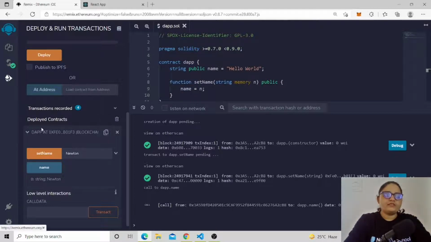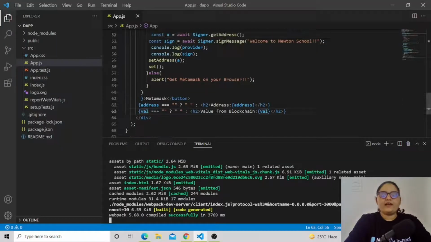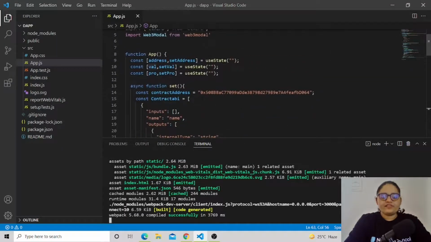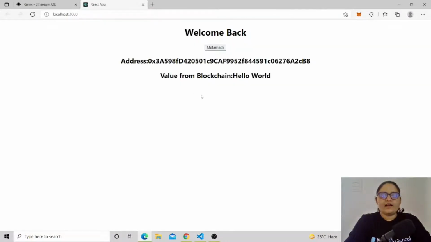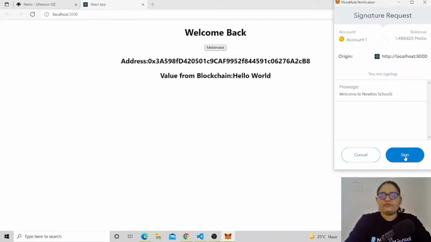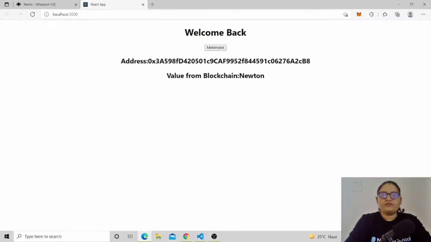Now let's copy this particular address. Let's go to our React side, and in the place where we have the old contract address, let's put the newest contract address, and save our React application. Now on the React side, if you would like to connect to MetaMask again, just do that, and here you can see that we are able to extract the new value which we just set, Newton instead of hello world.